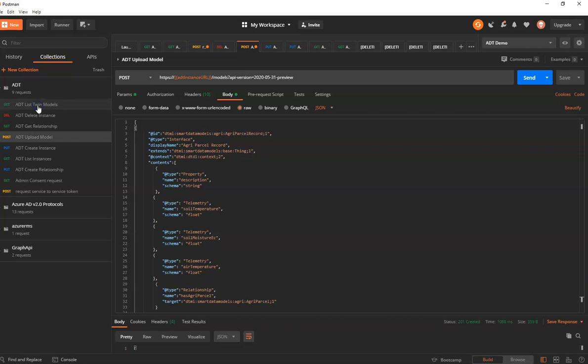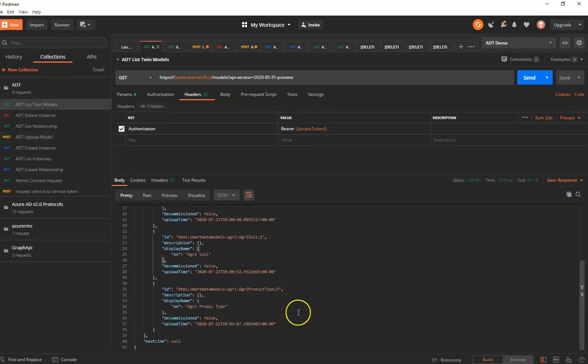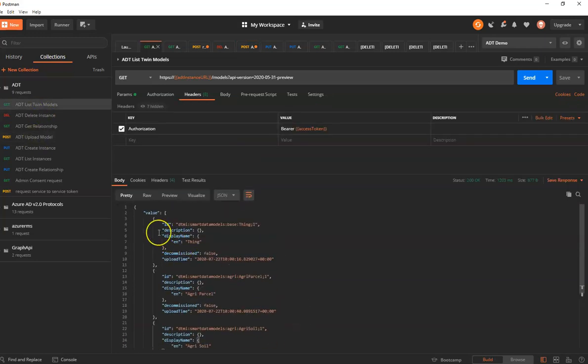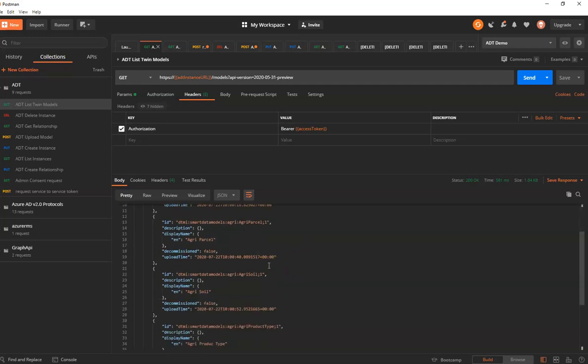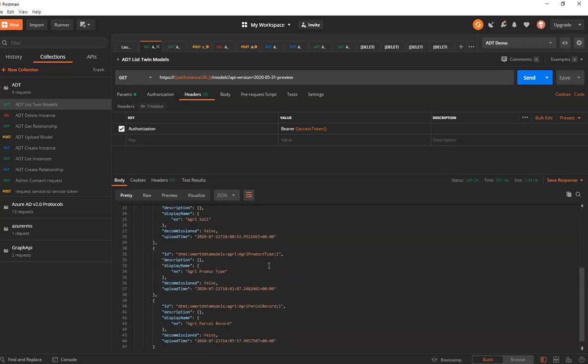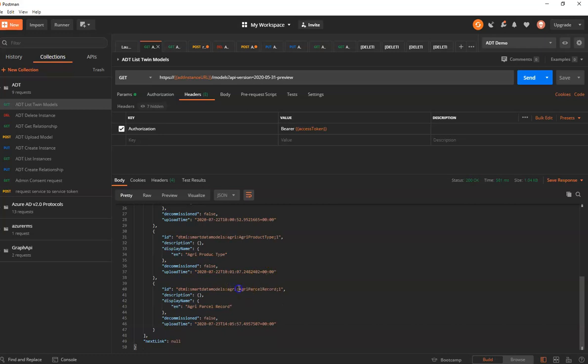Sounds good. Now we're going to list the models again. We had only four models, and now we should have five: 1, 2, 3, 4, 5. Great, so it works. Here we have our new interface, the twin model we defined. The next step would be to add some instances of the model.